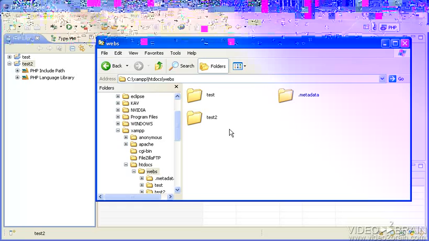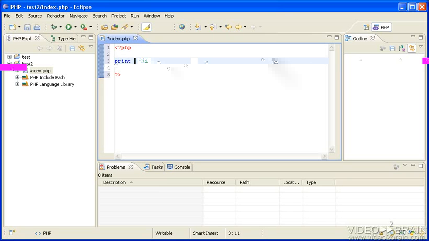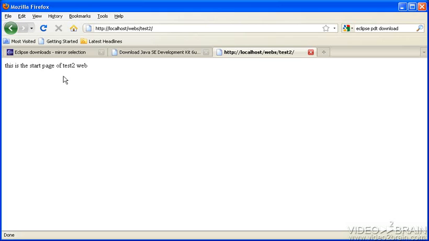These are only files that have to do with the Eclipse to manage itself. I can right click here, say new file, file name, for instance, index.php, enter, and print this is the start page of test2 web, for instance. And now we'll go back to localhost and we'll say test2, and it gives us the index page, which is the default page. So there you have it.